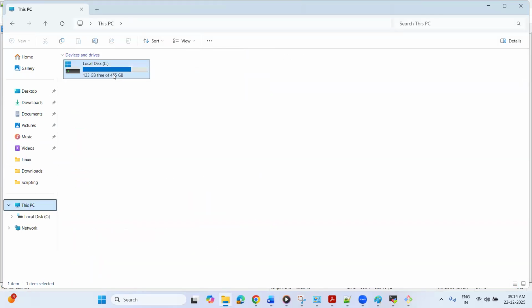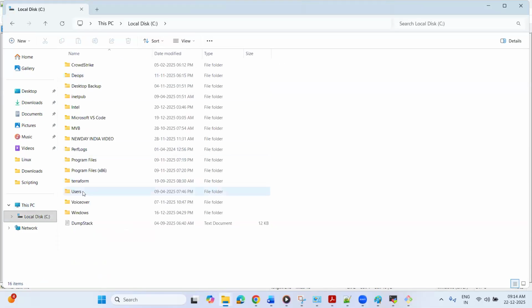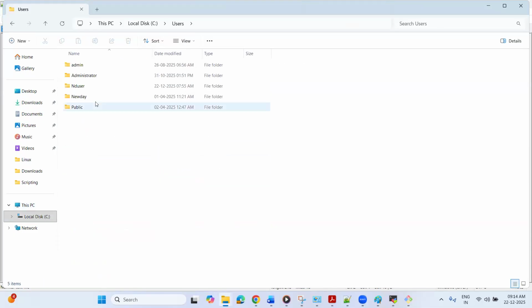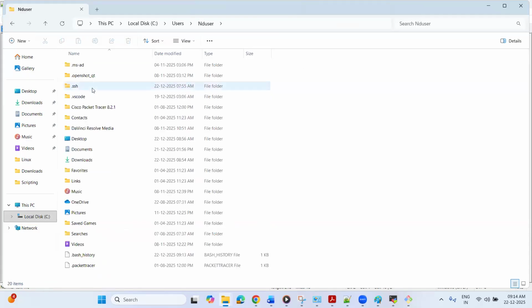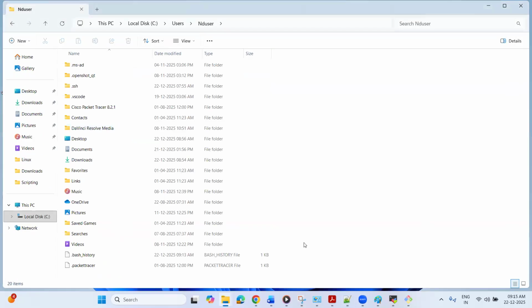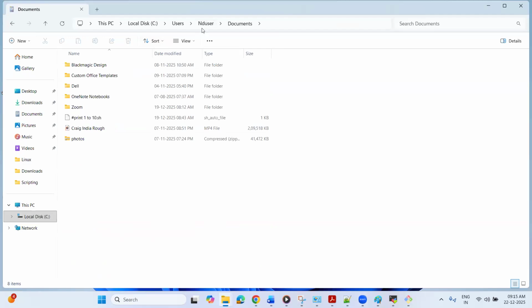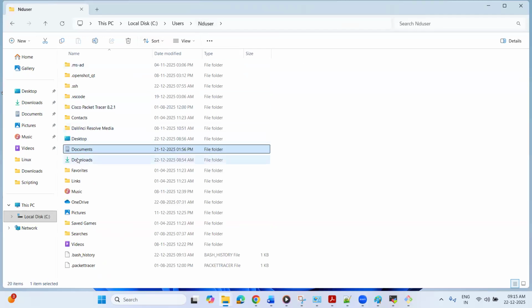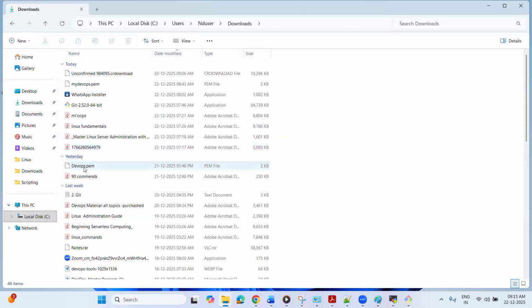The different users are there. I'm one of the users, the end user. Yes, end user, and inside Downloads, these PEM files are there, right? I just copied this path.